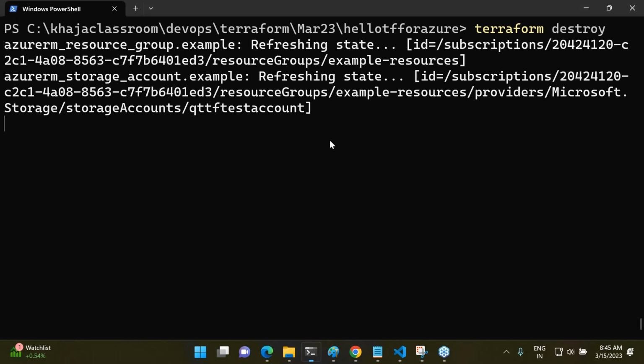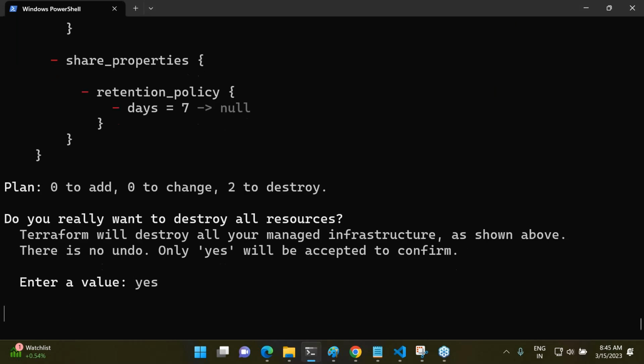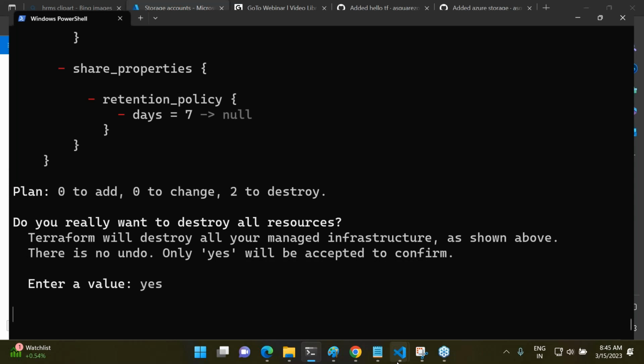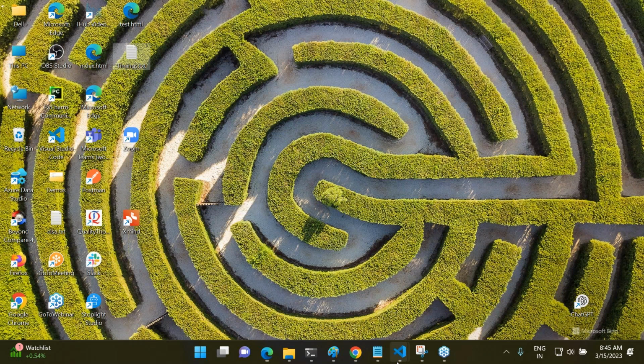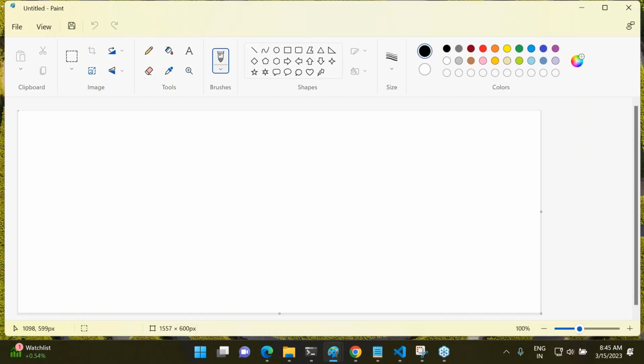Fine, so let it take its time. Yeah, so yes. Now Terraform will delete whatever it has created. Okay, so which folders from the desktop? That is not Terraform's job. Terraform is responsible for infrastructure, sir, not for folders.